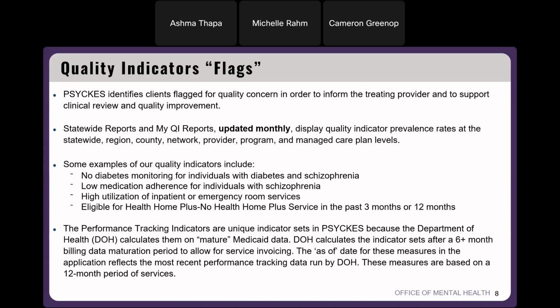So these are a unique indicator set in PSYCKES because they're run by the Department of Health and they are calculated on mature data to make sure all of the mature data is reflected in the application. So there's a 6 or more month data maturation period for these DOH run measures to allow for all service invoicing to come into the application. So there is a different as of date for these measures in the application. And we just want to note that there's a lag for these. There's a different as of date. And that's shown in the quality indicators section of the application, the difference there.